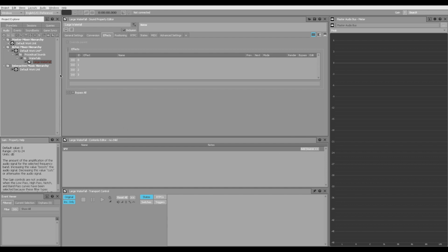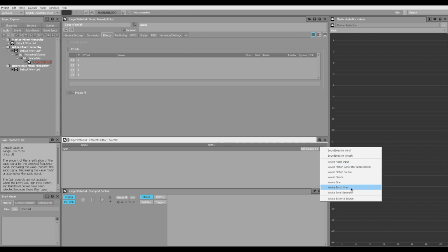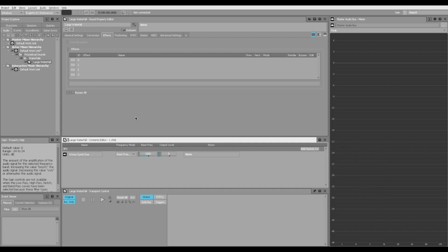So now that we have all this set up, sound effects object, all that, we're going to go to the contents editor and click add source. And so we're going to go to Wwise Synth 1. This is your synthesis plugin that comes default with Wwise.